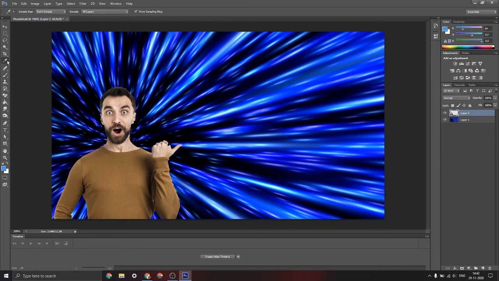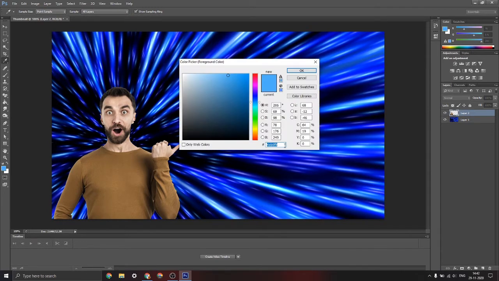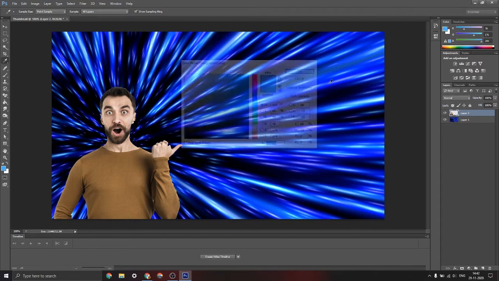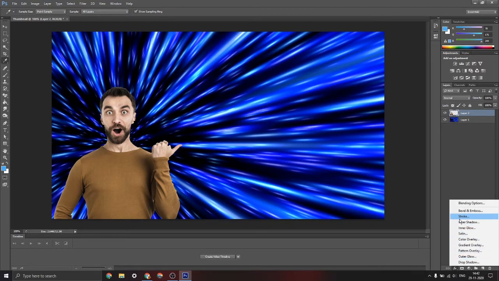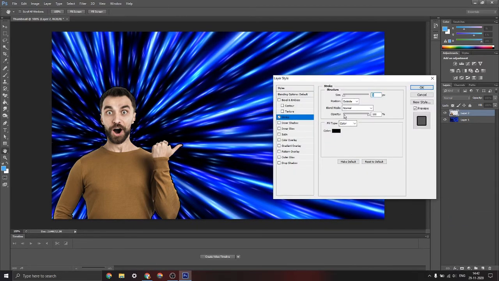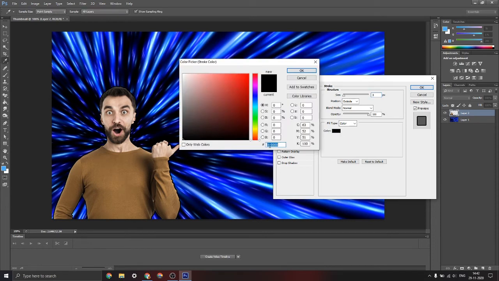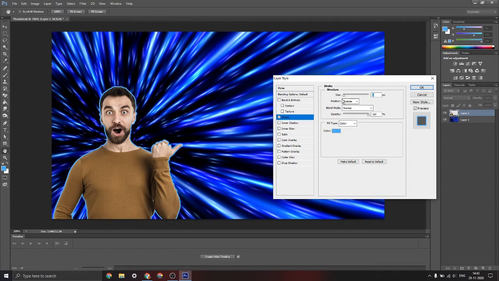I'm going to take this blue. So I'm going to take this eyedropper tool and just hover it over the blue that's here. This is the blue. I'm just going to copy the hex code, and I'm going to go back to the effects tab. I'm going to click on stroke, and then click on the color option, and paste the code here. That way it matches with the theme of the background.